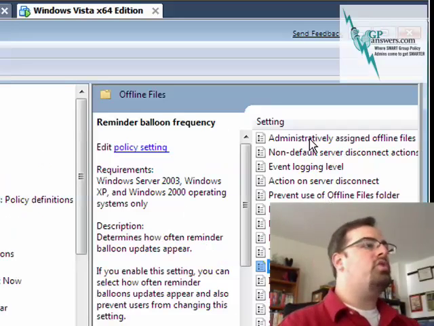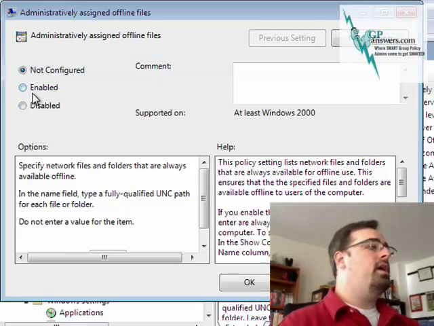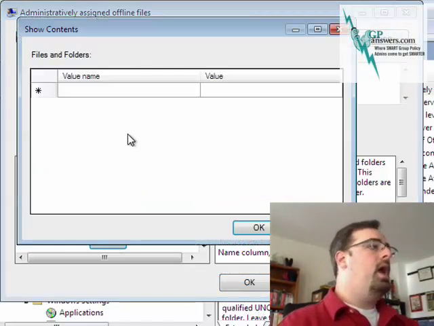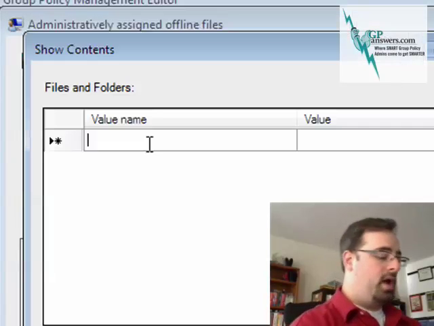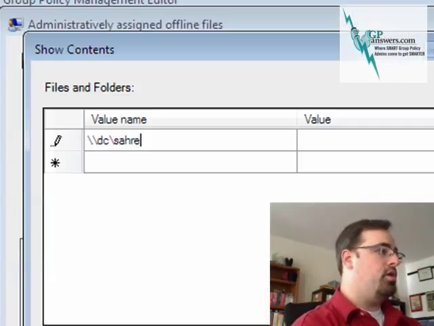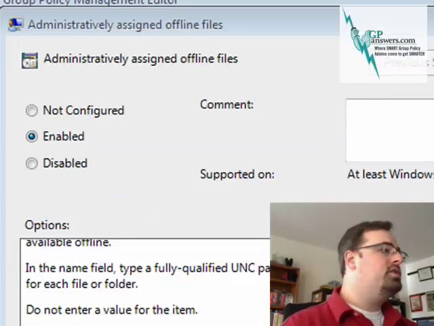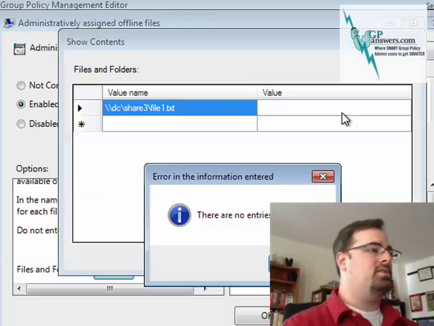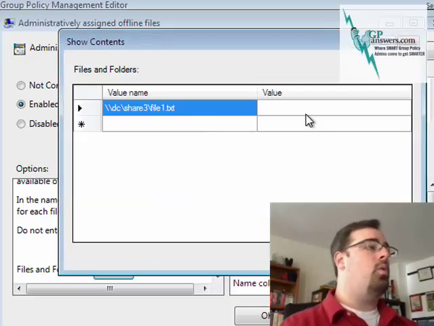So let me go ahead and click on administratively assigned offline files in the new interface, and let's take a look and see what we see. Well, here, if I click enabled, I now get the ability to click show here. When I do that, I can then click on a value name, like whack-whack dc whack share 3 file1.txt. And remember, the policy setting right here is very clear. It says do not enter a value for the item. But if I try to click OK here, it says there's no entries in the list. There's some kind of disconnect right now in this UI between value names and value. It absolutely requires some kind of value.